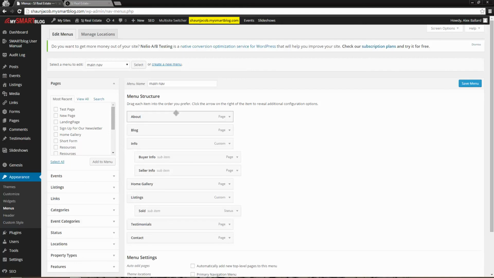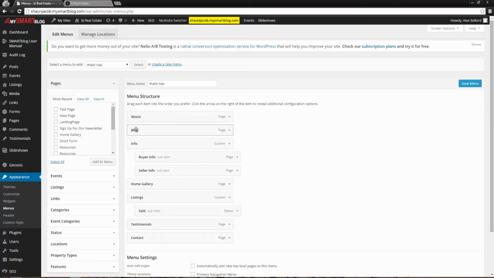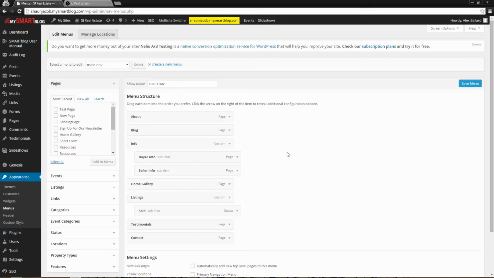So here, this vertical structure, this is our navigation menu. So you see About, Blog, Info, Home Gallery, Listings. This is all in the same order as we see it up here, the navigation menu for the site. So each one of these sections is the actual page link. You'll also see that, like under info, there are some sub items here as well. And so that would be, like back on here, if you go under info, there are actually 2 different pages. So that's why you're seeing some of those moved out to the side a little bit.